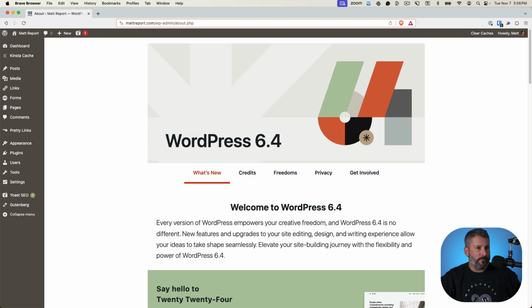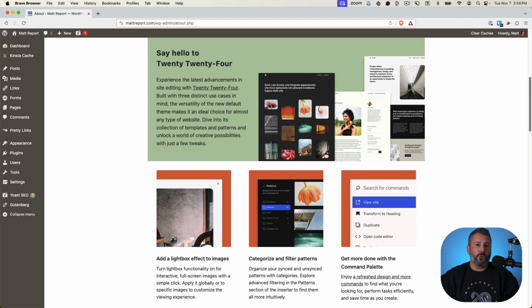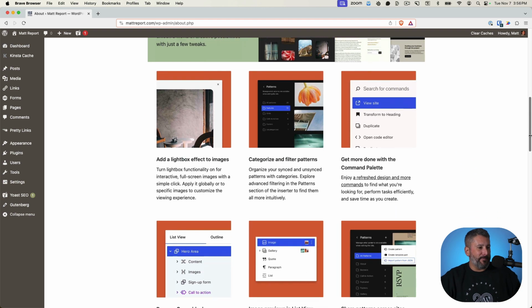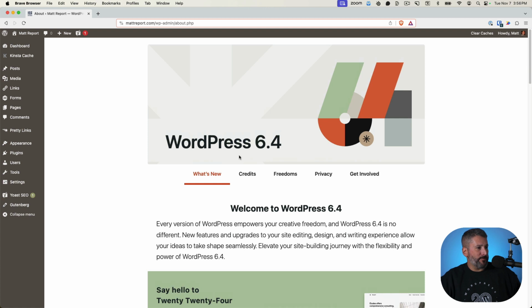There's the 6.4 splash page, everything. It feels like opening up that new MacBook, right? You get that new MacBook, you're opening the box, you're taking it out for the first time, unwrapping it. It's pretty cool. I'm excited for 6.4, and of course, most importantly, the 2024 theme.